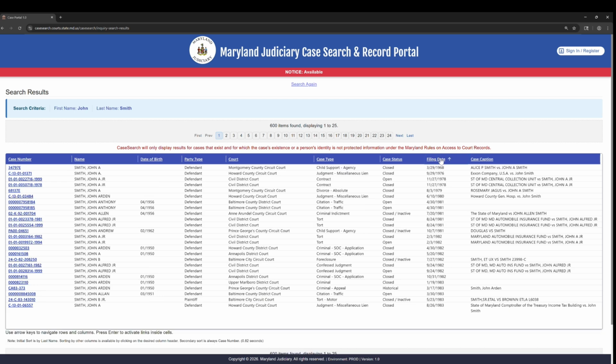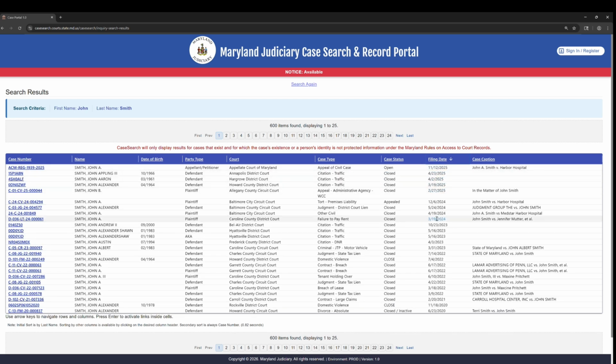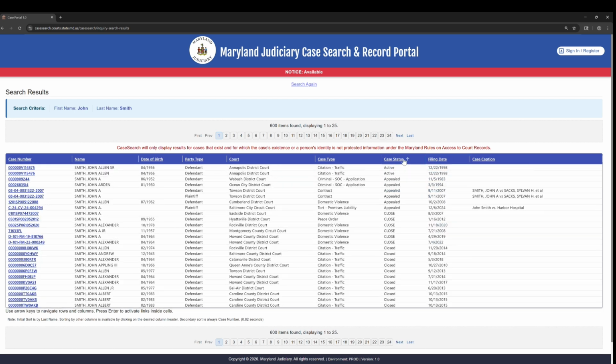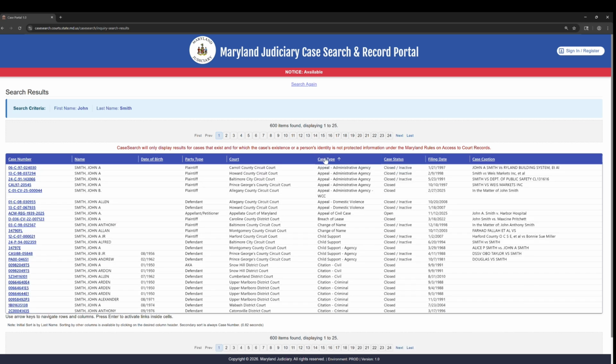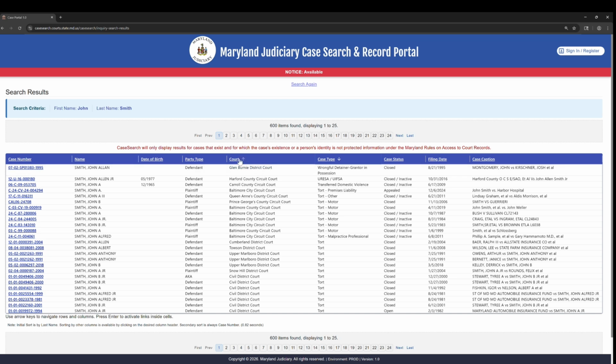So we're going to need to find some ways to narrow it, but if you use a more unique name and you have a limited number of results, you can sort by things like the filing date, which you can see me clicking, the case status, the case type, the court, etc.